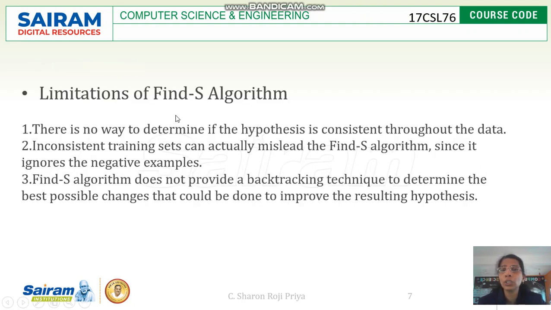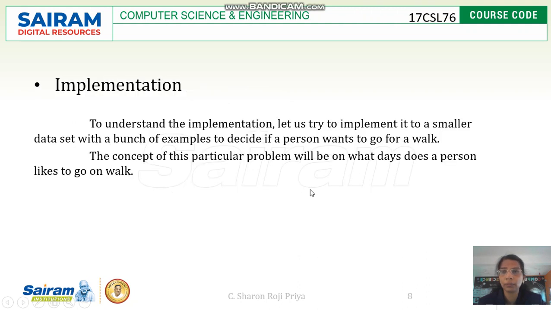The limitations of Find-S algorithm are: if the hypothesis is consistent throughout the data, I cannot find the specific hypothesis, because Find-S will not consider the negative examples. It works only on the positive examples, so I could not find the most specific hypothesis. And one more limitation is that Find-S algorithm does not provide a backtracking technique.